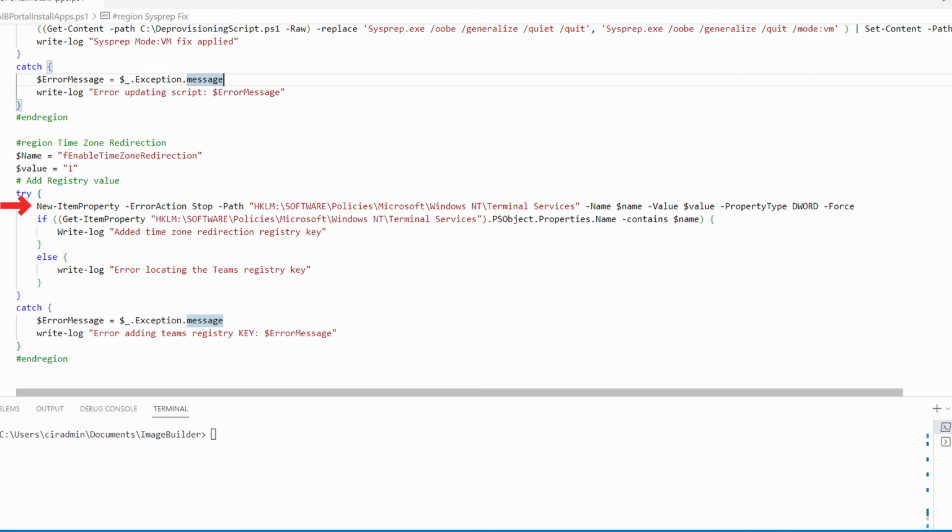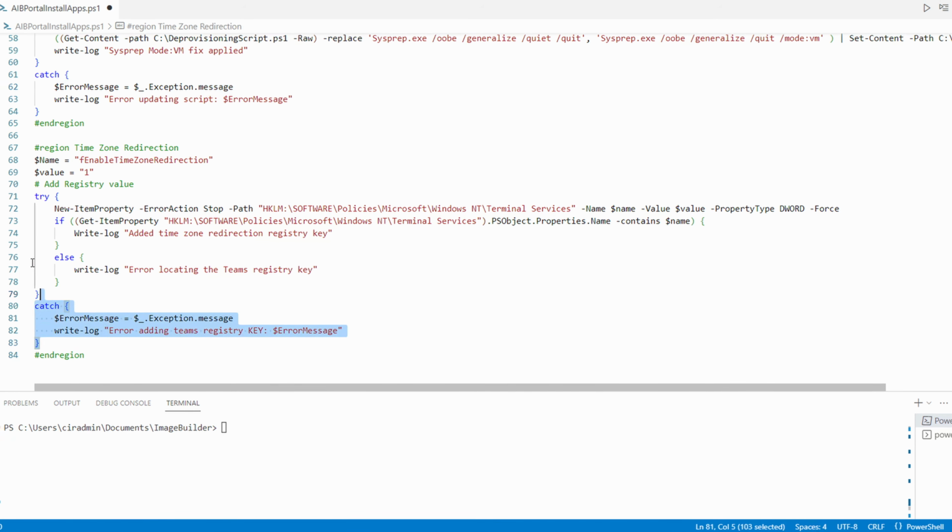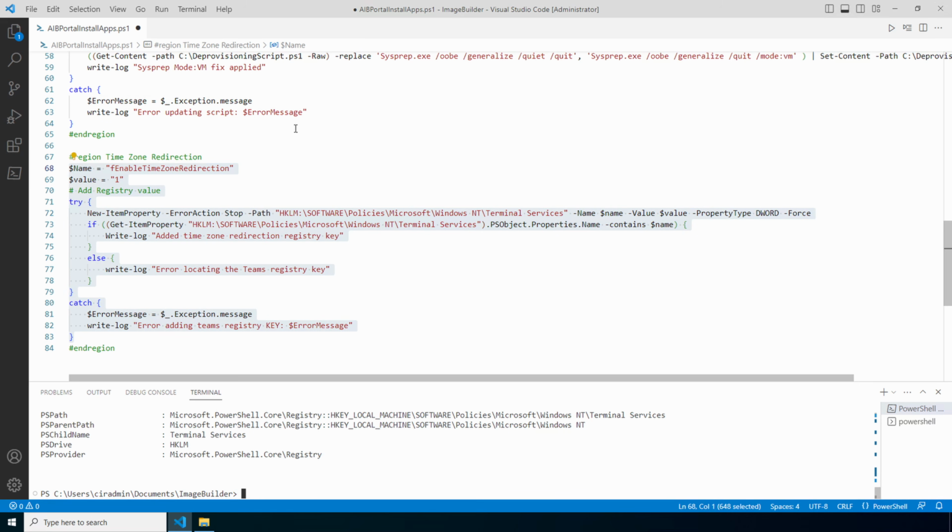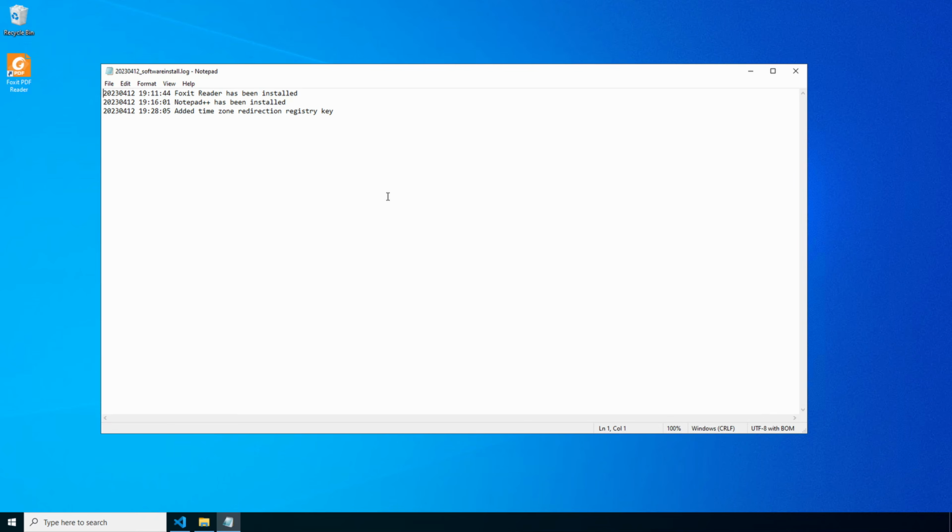Here we're enabling time zone redirection by adding a registry value. We also check to make sure the value exists. Let's run that next. And we'll go to the log file. And the test we ran shows that the registry key exists.